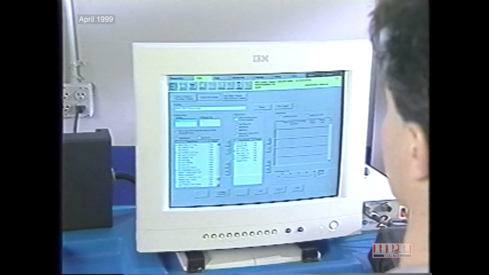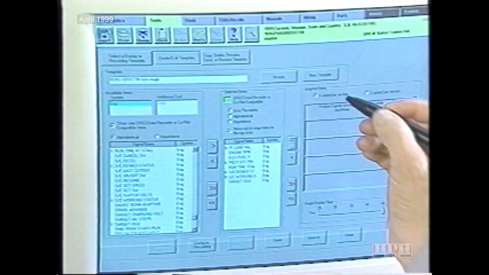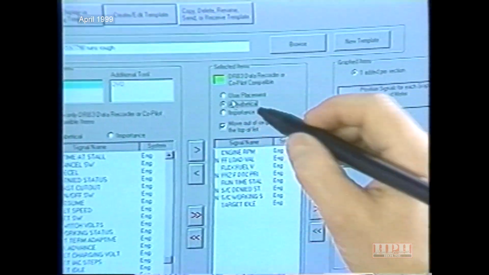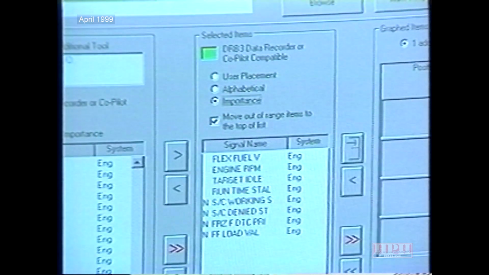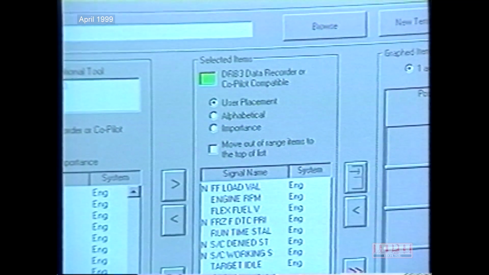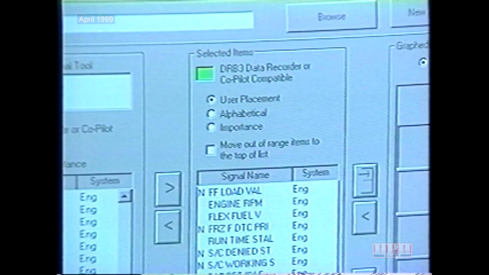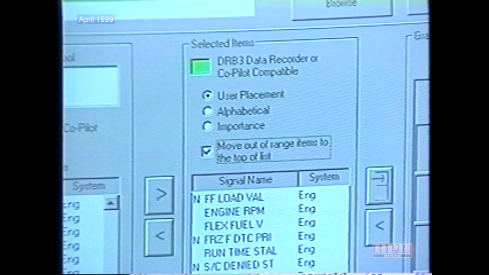In the Selected Items section, you can organize the signals in your template according to your placement, by alphabetical order or by order of importance, by clicking the appropriate radio button. A checkbox is included to move signals that are out of normal operating range to the top of the list, which can help you identify abnormal signals.